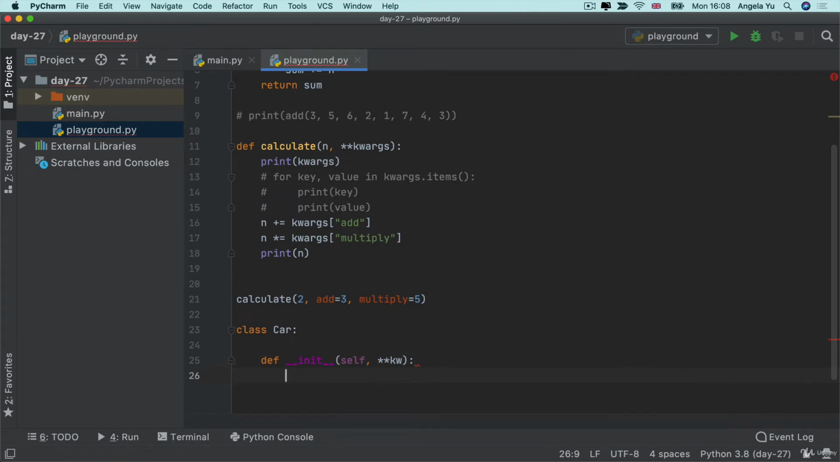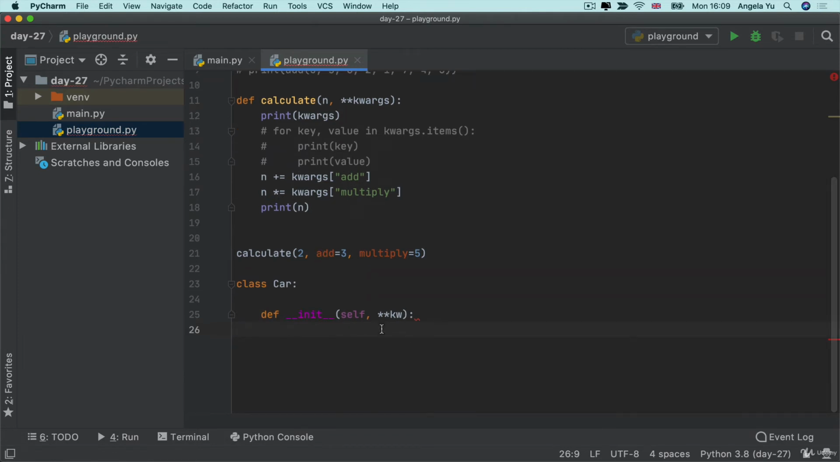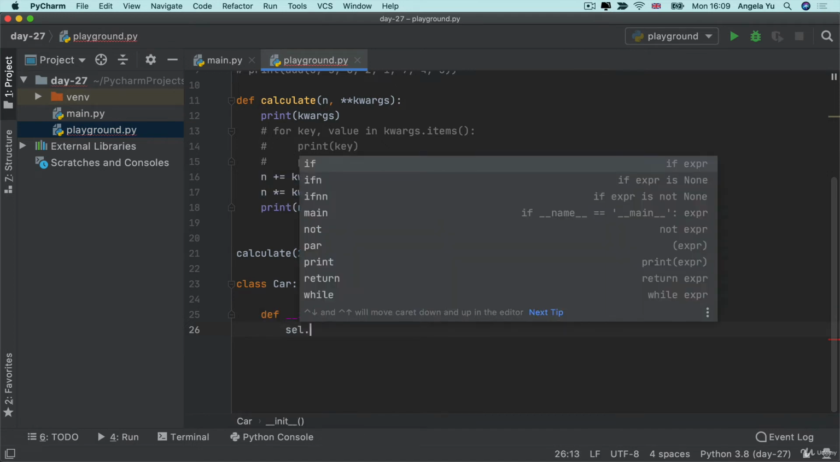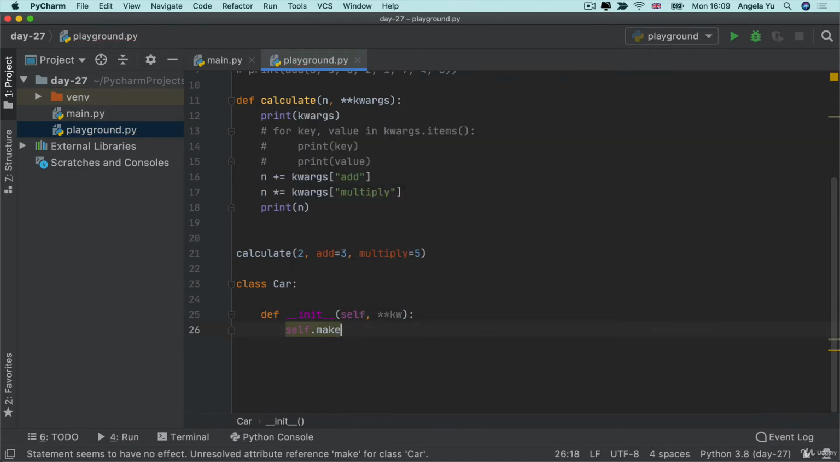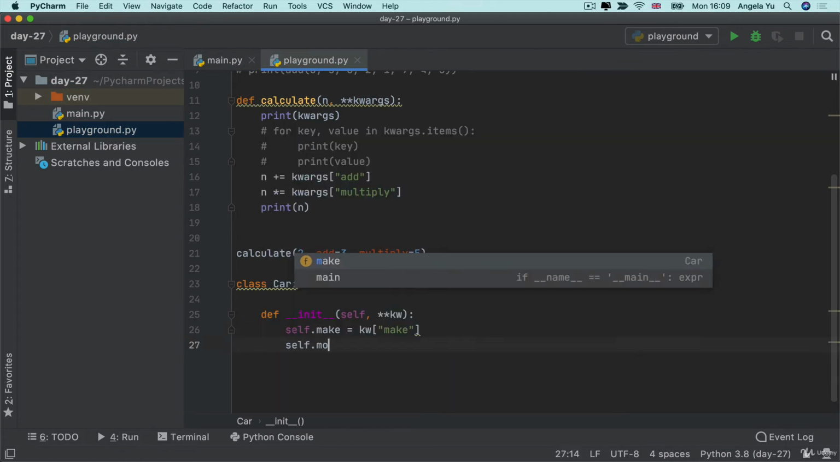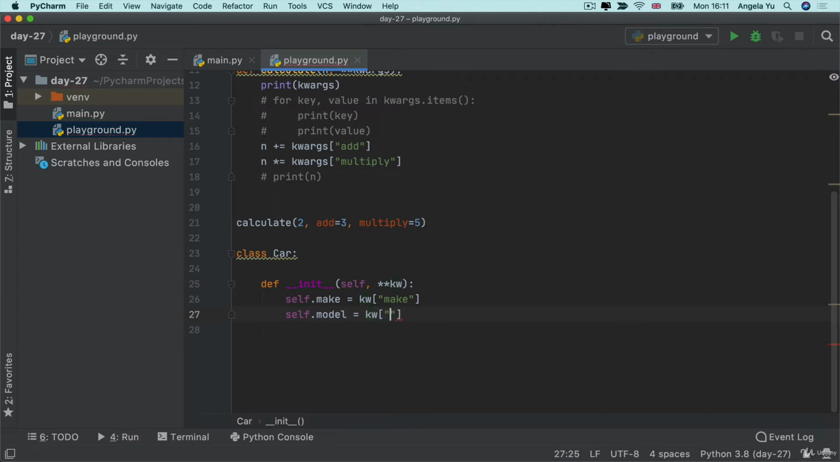This kw is going to be all of the optional arguments that I'll pass in when I'm initializing a new object from this class. I can say, for example, self.make of the car equals kw, and then from kw I'm going to get the make, and then I'm going to have self.model, which is going to be equal to kw, and then model. And of course all of the spelling matters, so make sure you don't make any typos. And then I decide to create my car, which is going to be the object created from this class.